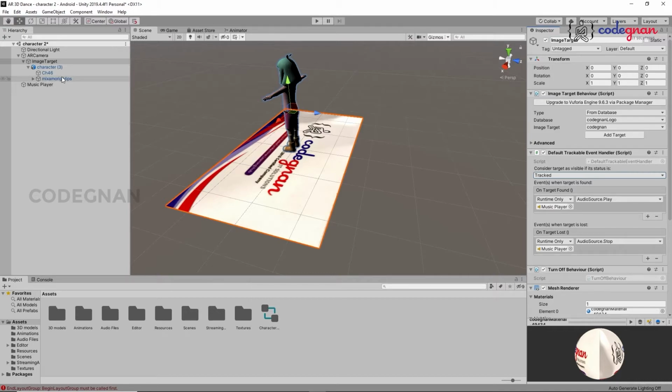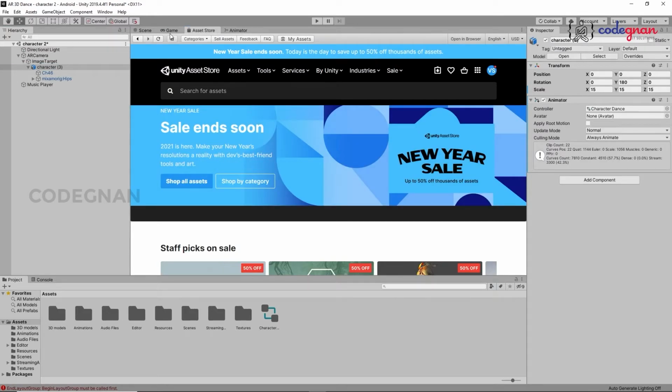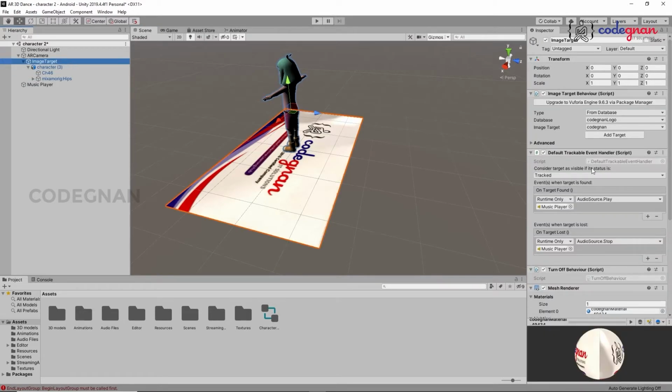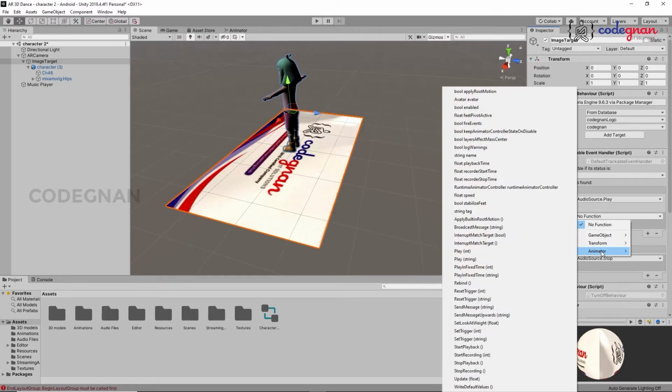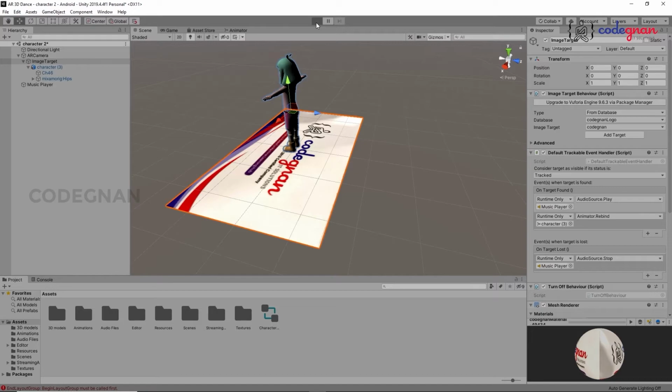So that means, where is the animator? Here is the animator, right? We have to give the animator to the image target as well. We have to give the function for the animator. For that, on target found, that means if the image target is found, you have to start animating. So go to animator in the function and call rebind. It will be done.